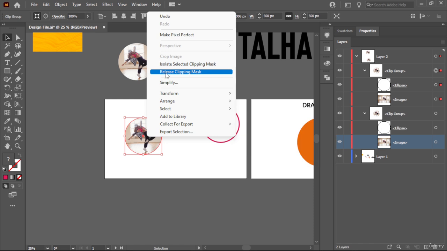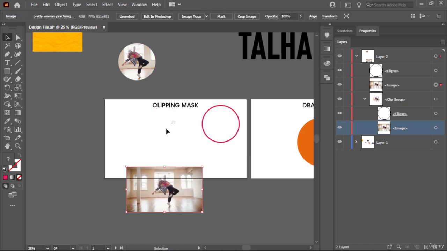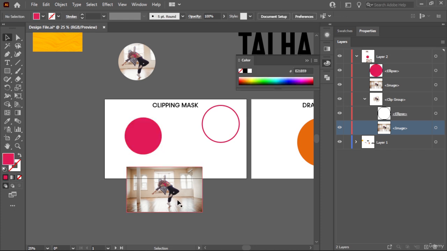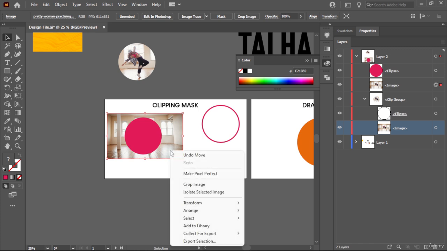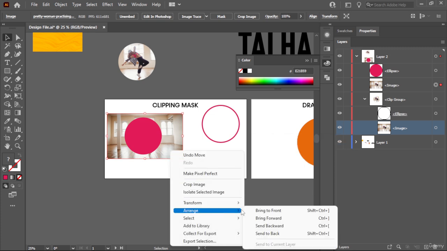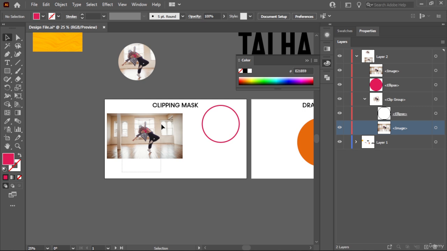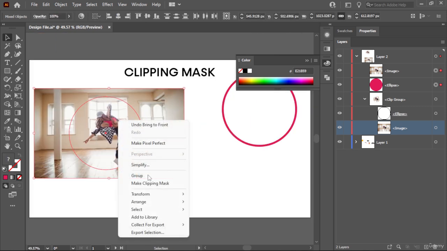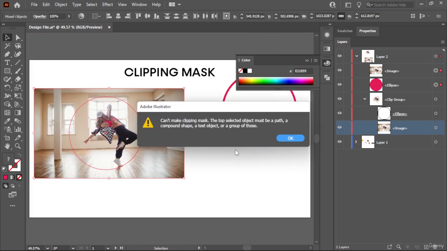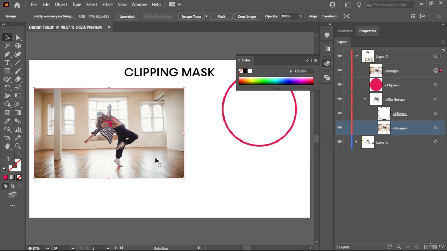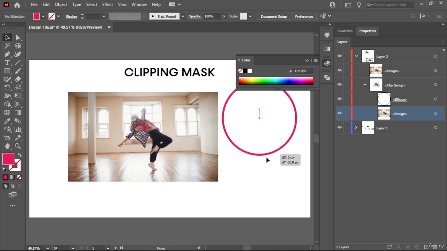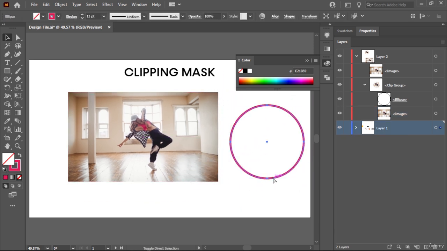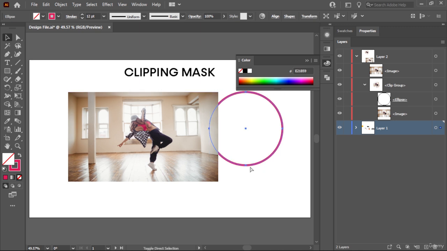If you want to release it, you can click on this, and let me show you what will happen if the image was at the front. If I put the image at the front, I will right click on this, arrange and bring to front. Now if I select both of them, let me zoom in, then right click and make clipping mask, it won't work because the image has to be behind the circle. So let me delete this and show you what will happen if we make the same thing on a circle which has only a stroke.